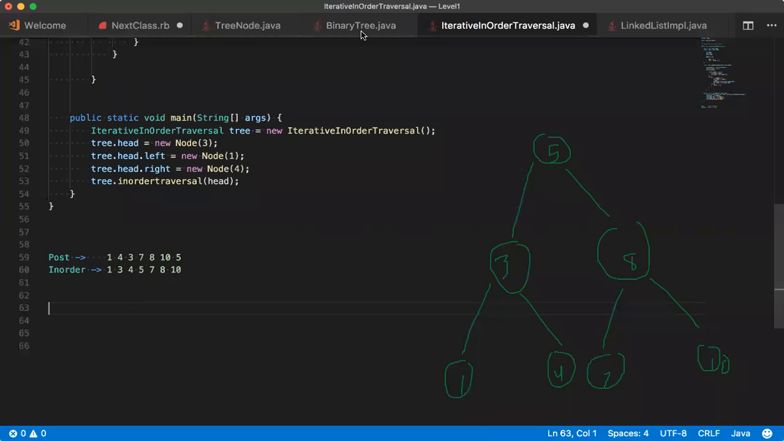So you will draw the tree. From the in order, we can understand that the left side of 5 will be the left subtree and the right side of 5 will be the right subtree. So with 5, 1, 3, 4 will be on the left subtree, and 7, 8, 10 on the right. Now that we have determined that 5 is the root, everything on the left is the left subtree, and everything on the right is the right subtree.